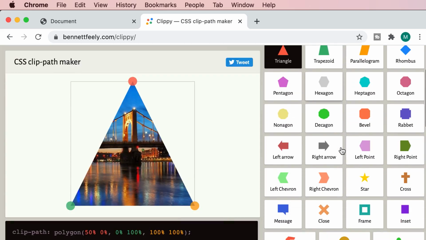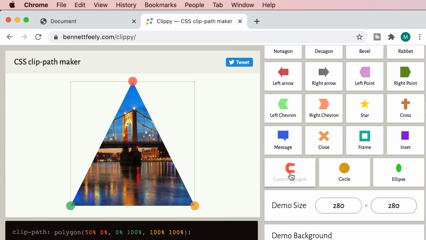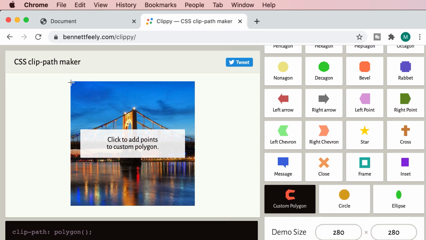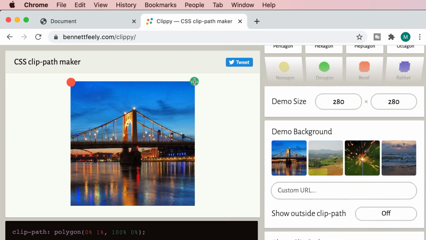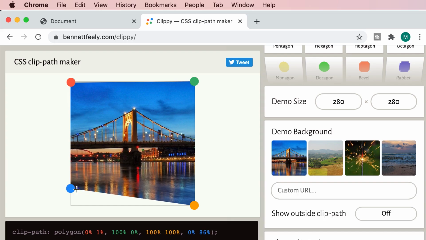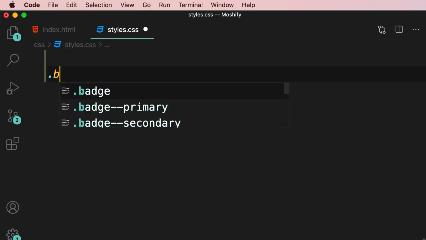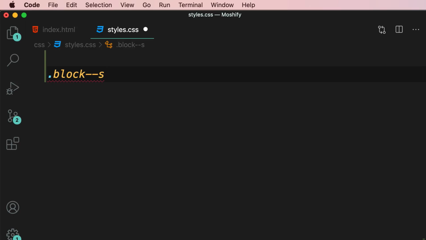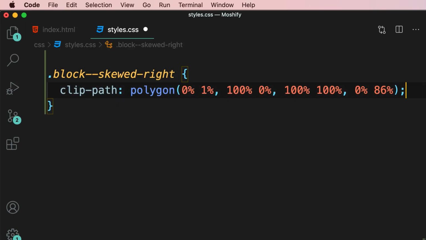So over here, we can create a custom polygon. So we can add a point here, another point here, one here, and then one more here. So this is how we can create a skewed block. Now look at the generated polygon down the bottom. I'm going to copy this. Now we need to define a new rule called block skewed right and paste that property.